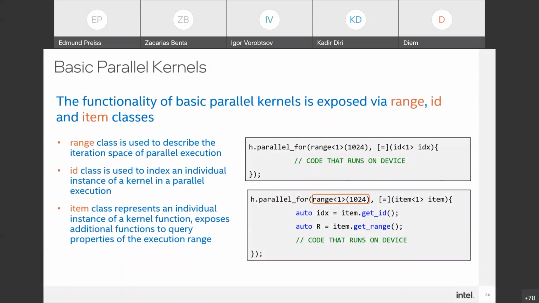So now let's talk a bit more about ranges and the items and all that stuff. Again, range is a class which is used to describe the iteration space. It can be 1D, 2D, 3D, right? And there may be actually different classes used to specify the iteration space. So range is like a basic class which allows you to do the basic stuff.